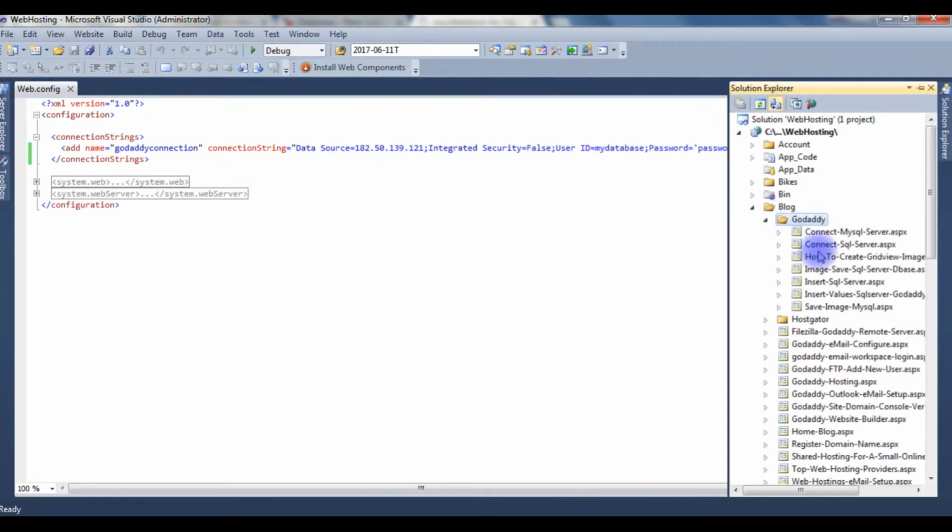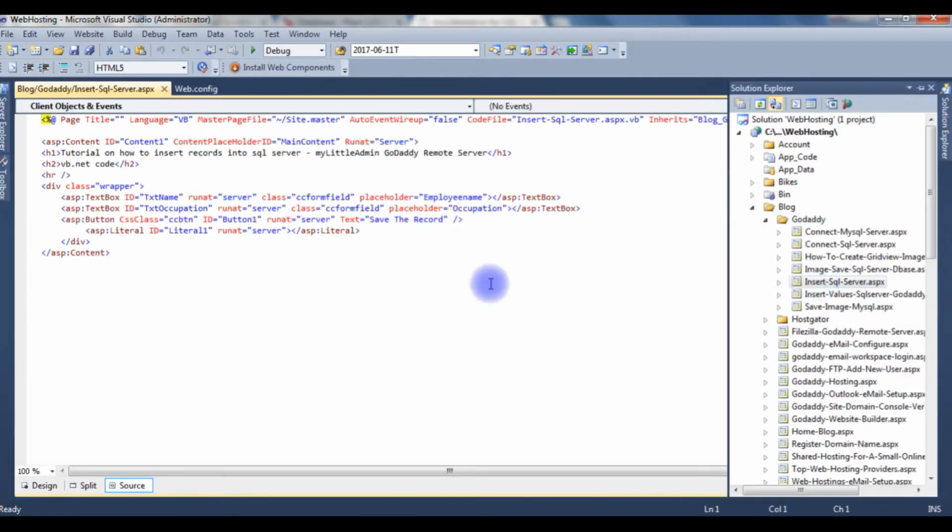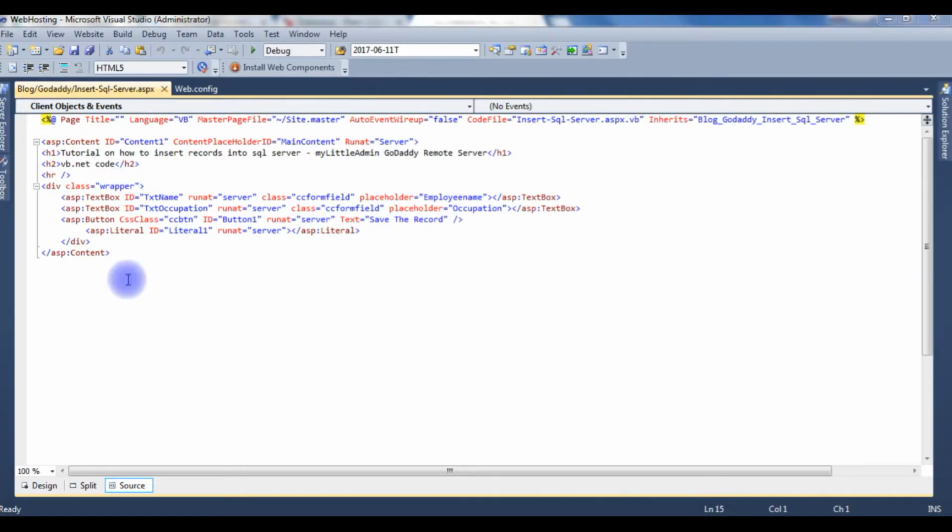Expand the GoDaddy, insert SQL Server. This ASPX page is a content page and the master page is site.master. This content page contains two text boxes: one is the employee name, another one is the occupation. The third one is a button control to save the records into the database, and the fourth one is a literal control that displays a message to confirm whether the record is saved successfully or not.